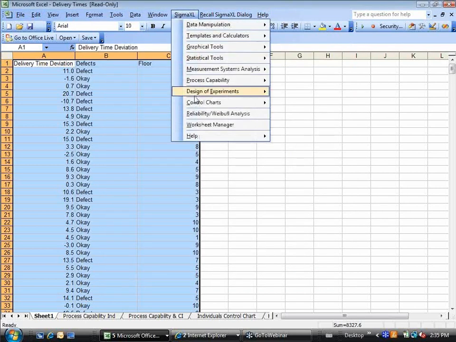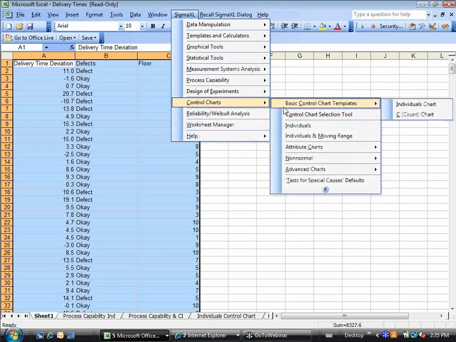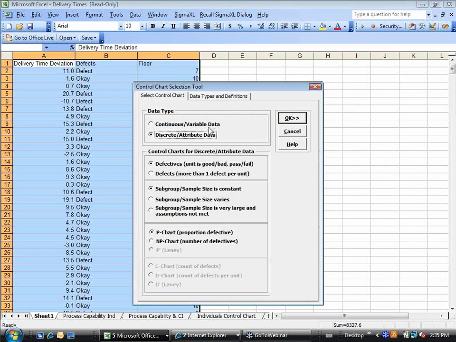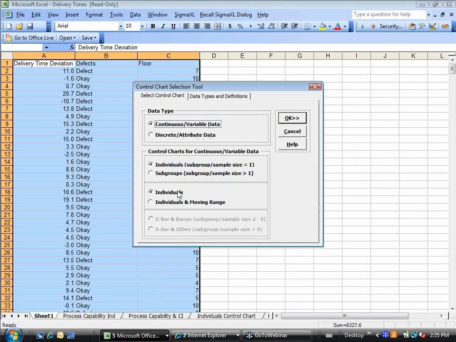So let me begin under control charts. What we have is a control chart selection tool. This is really nice for getting people started on control charts, and it follows the flow chart that you find in most training materials, where you select between continuous data and discrete data. If you have continuous data, are you dealing with individuals or subgroups? If you're dealing with subgroups, are you going to use an X-bar and R chart or an X-bar and S chart? Well, that depends on what sample size you have.